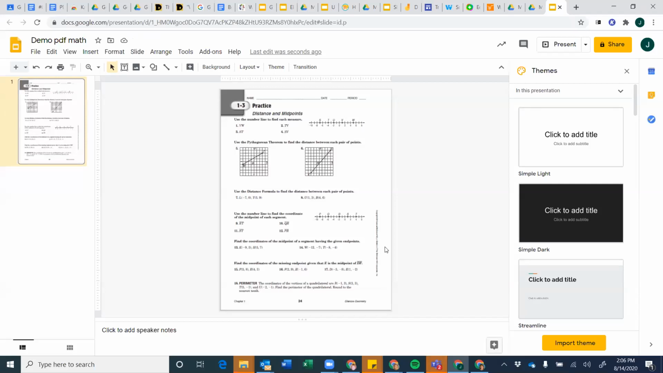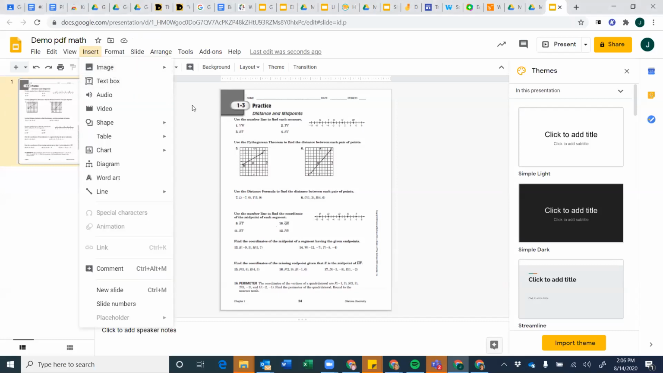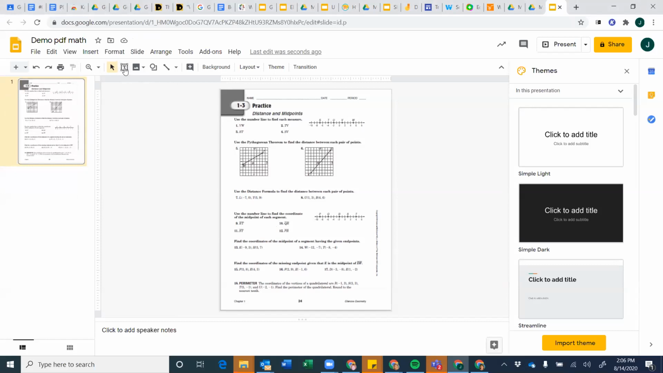So you leave the background. It is now the background of your PDF. Now you can't move the worksheet around. I can't do anything to the worksheet. This is where you can add the text boxes, by either clicking Insert Text Box, or you can click on the little text box that is in your menu there.